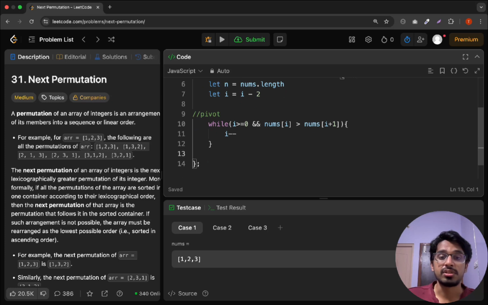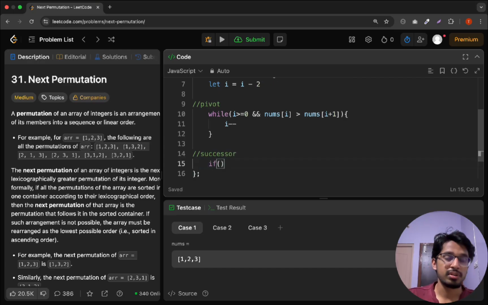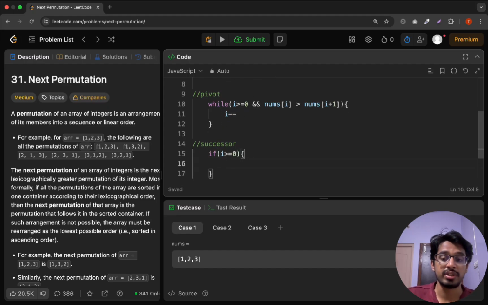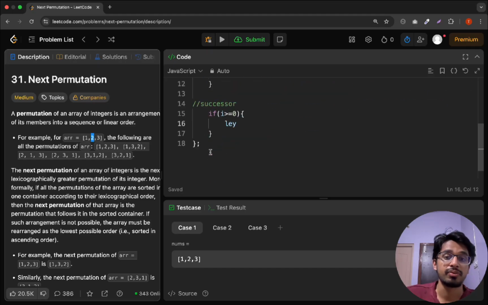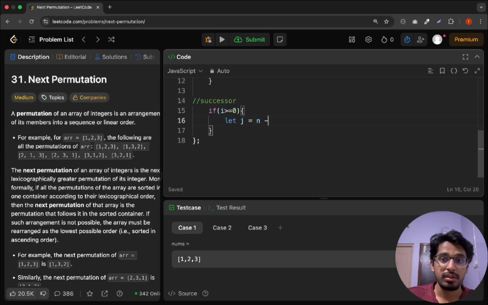Let's now go to the next step, which is to calculate the successor. Let us put this inside an if block: if i is greater than or equal to 0, because this can go beyond 0 as well. Inside this, we initialize a variable called j and set it to the last index. So we say let j equals n minus 1. We set that to the last index, and over here we want to loop across the nums array.